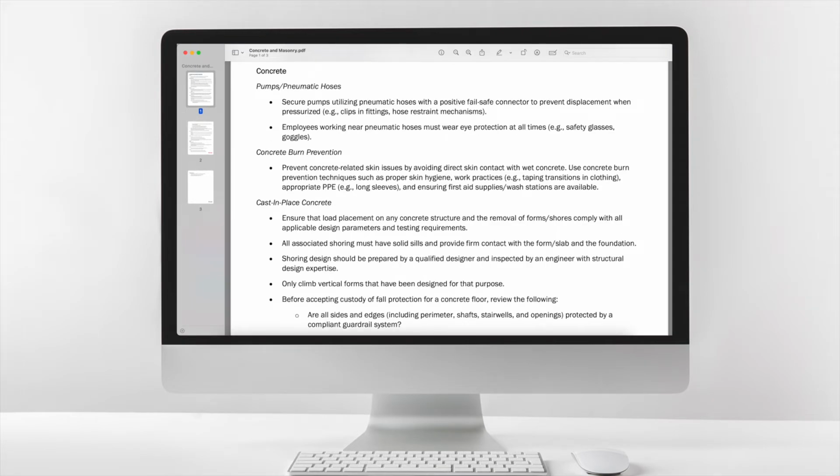Concrete pumps, pneumatic hoses. Secure pumps utilizing pneumatic hoses with a positive fail-safe connector to prevent displacement when pressurized, e.g., clips in fittings, hose restraint mechanisms. Employees working near pneumatic hoses must wear eye protection at all times, e.g., safety glasses, goggles.